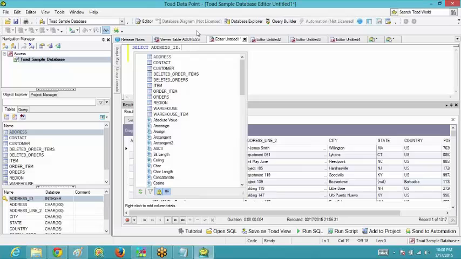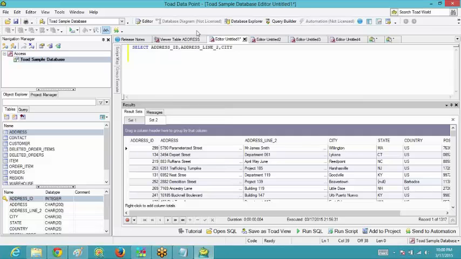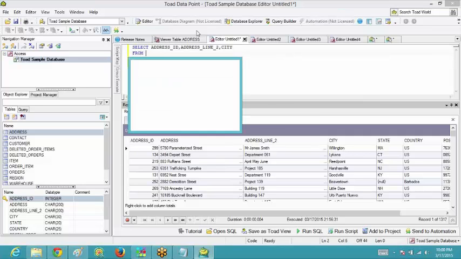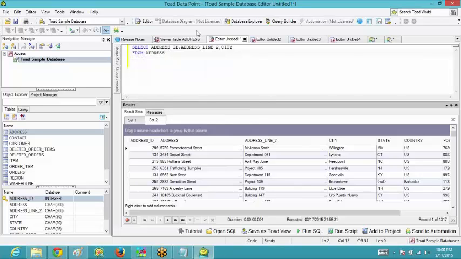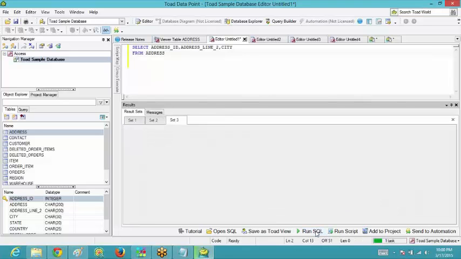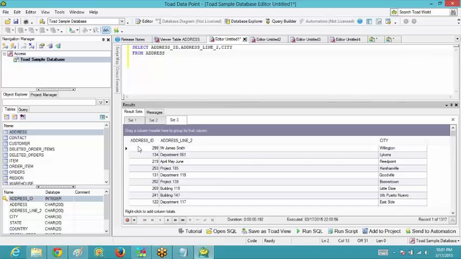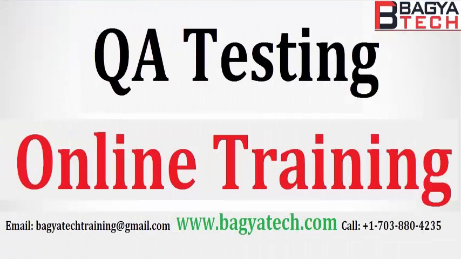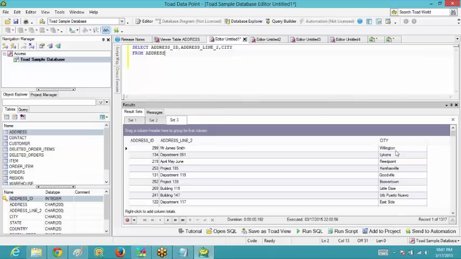Then after that, we also need address underscore line underscore 2, this column. Then comma and then the city. I want only these three columns, and that too from the table address. Now I will execute it. See, in the result set I am getting only these three columns now: the address ID, address line 2 and the city.